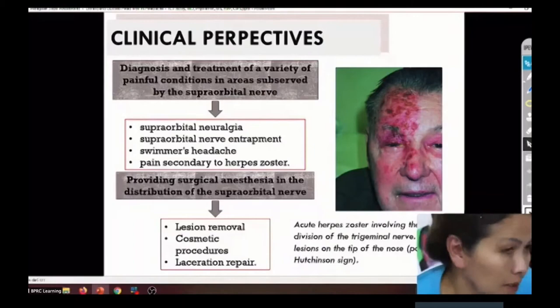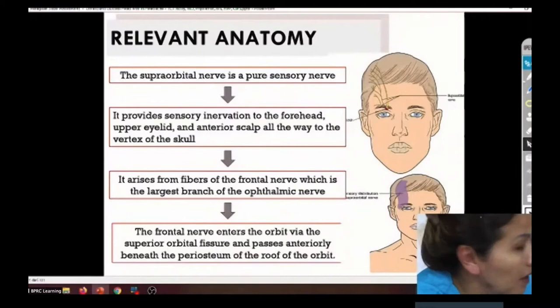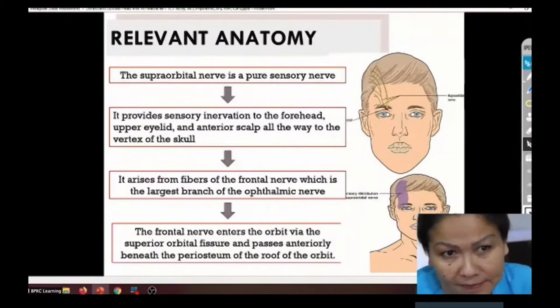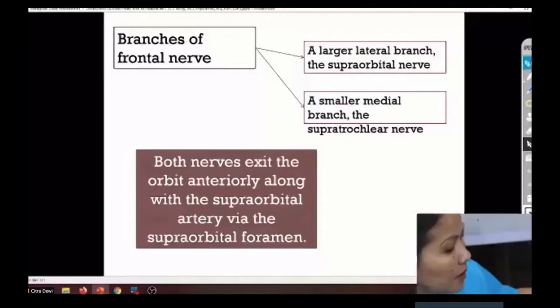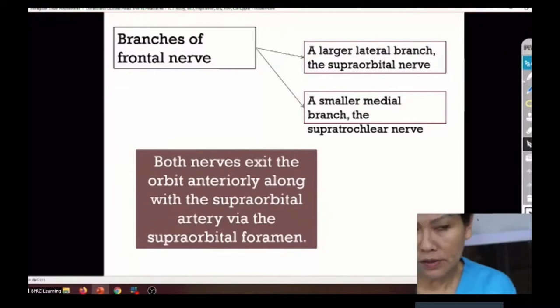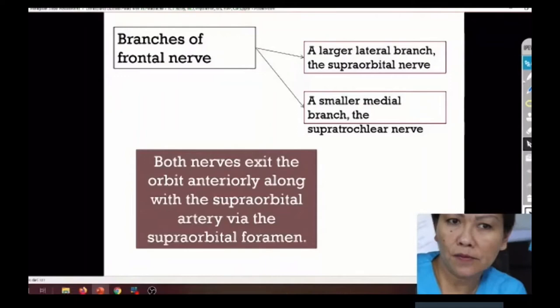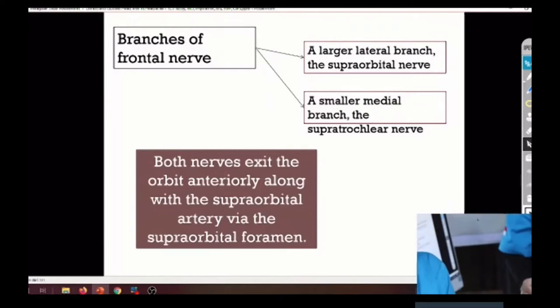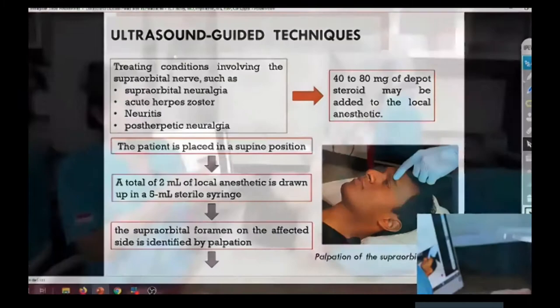How we proceed, I will show you here. Sister Ebe, I have nurses here. This is Nurse Ebrina. Nurse Ebrina will help me with the ultrasound scanning. Okay, so the branches of the frontal nerve are the supraorbital nerve and the supratrochlear nerve. I will not show you the supratrochlear nerve, but I will show you only the supraorbital nerve block. Okay, the position of the patient is lying supine like this.